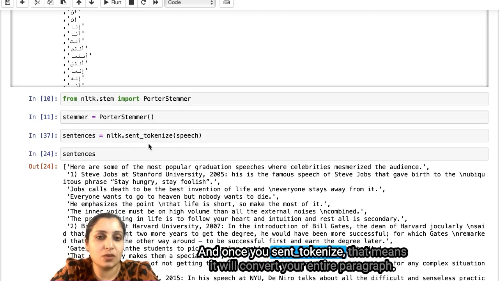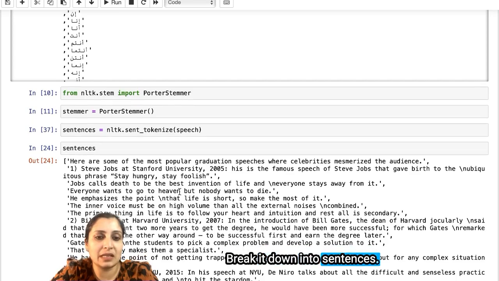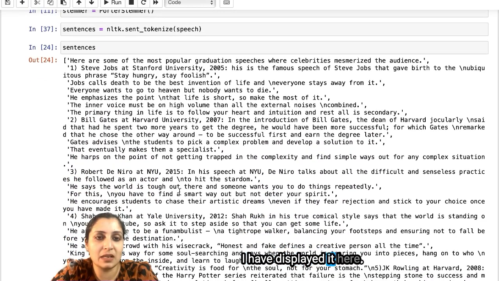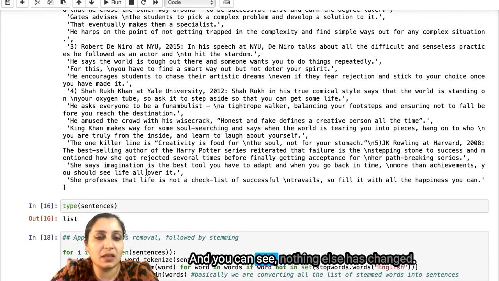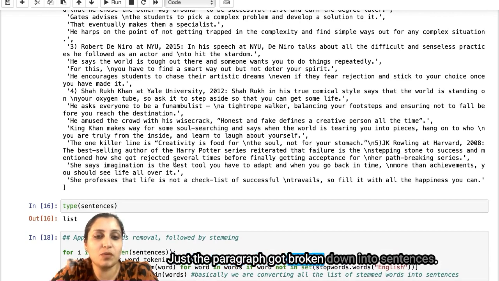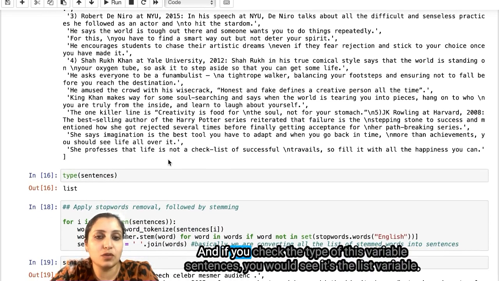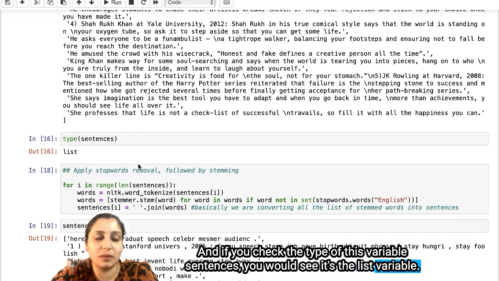And once you send tokenize, that means it will convert your entire paragraph, break it down into sentences, as shown here. I have displayed it here. So you can see that a list of sentences has been formed. And you can see nothing else has changed, just the paragraph got broken down into sentences. And if you check the type of this variable sentences, you would see it's a list variable.